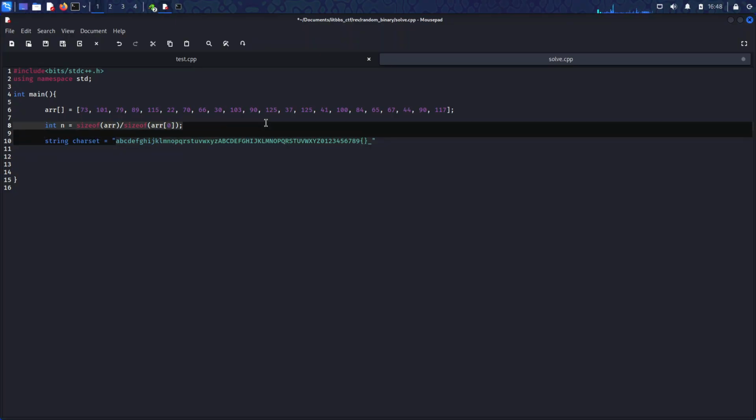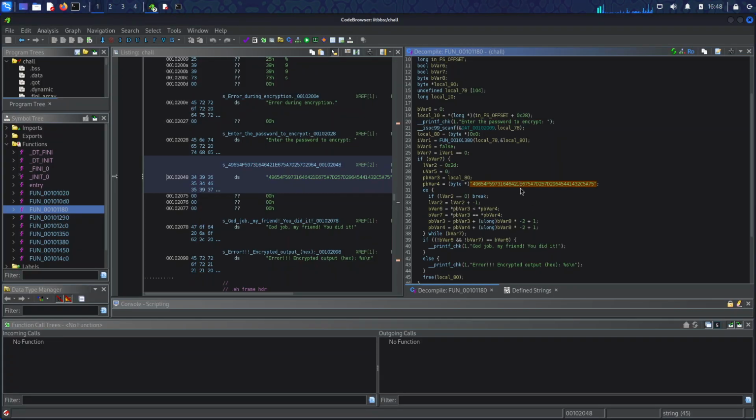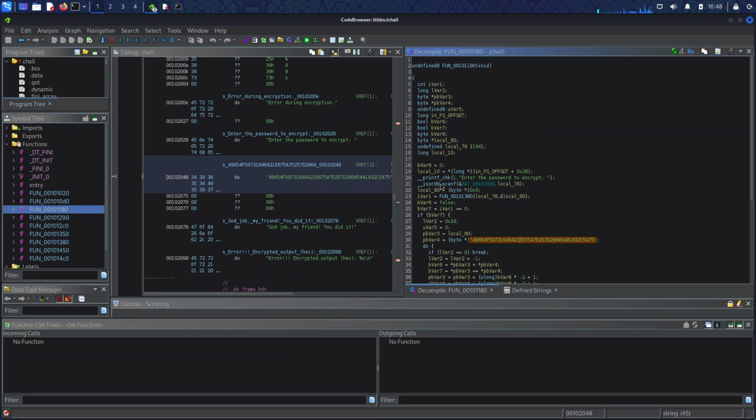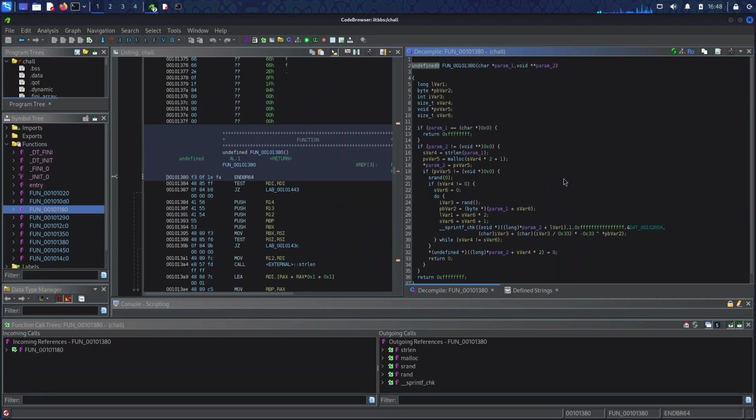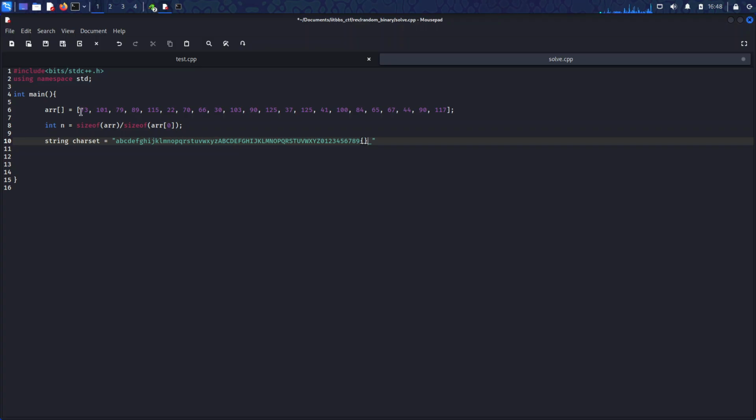Now what we'll do is we will loop through this array, and for every value we will loop through this character set and check, and we will actually perform this operation over here that was in the function. Yeah, so we'll perform this operation over here, and we will check for every character value if it is equals to this value or not. Okay, and that will probably give us a flag.